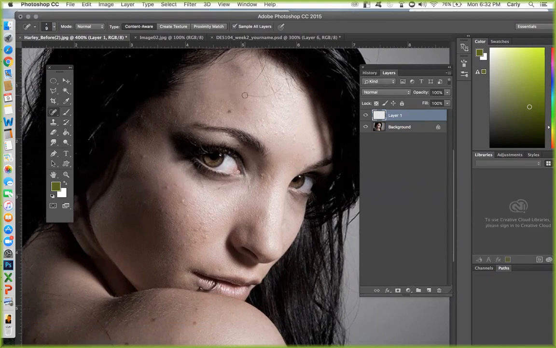So what's the best way to work with the spot healing tool? It's to make your spot healing tool slightly, just ever so slightly larger than the thing that you're trying to get rid of.